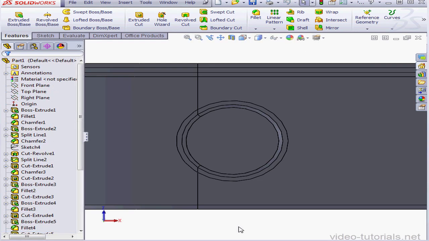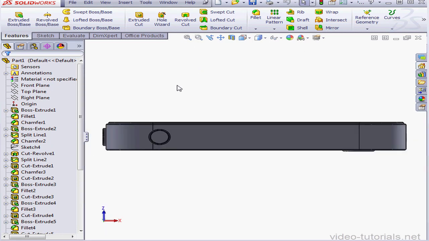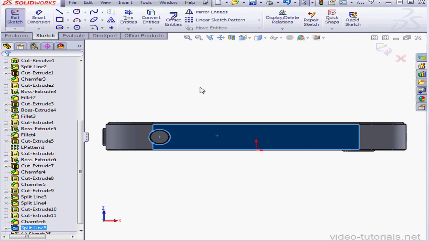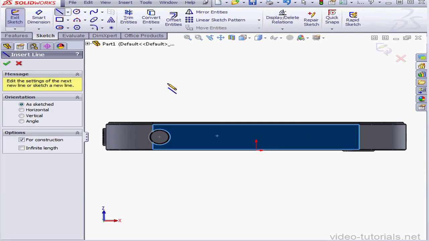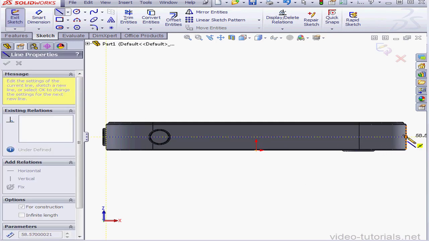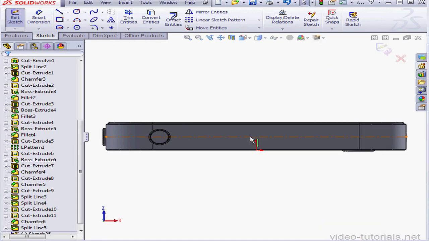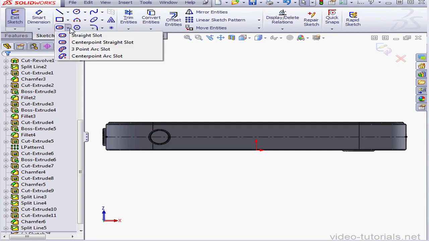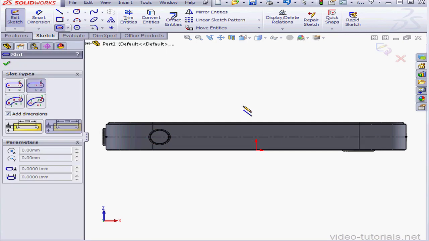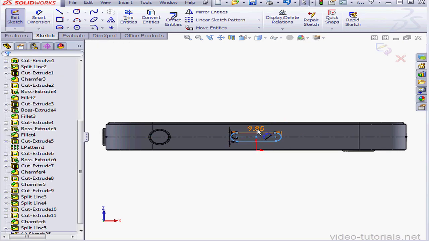Welcome back. In this tutorial, we'll create the connector jack. Let's start by inserting a sketch. Now we'll bring in a center line. Let's awaken the center of this line and connect it to the center of this line. And here's our construction line. Now we can use the center of this line to place a center point straight slot.